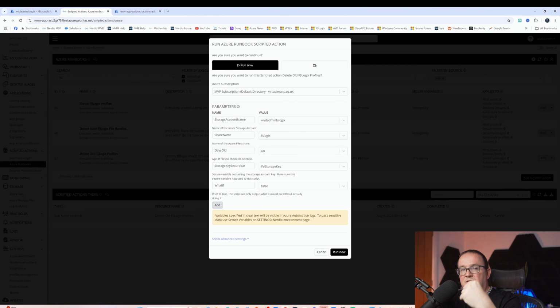So literally all you have to do is create a secure variable, which I'm not going to show you because it's got my storage account key in it, which then connects to the storage account, and then you can run it on a schedule if you want to. Give it the storage account name, and we give it the name, so you can see here. We can set days old, which is the age of the profile, so I can put this to 90 days, for example. And this is the secure variable which is pulling back, and then we've got WhatIf, right? For the testing I put that to true because I don't want to delete anything.